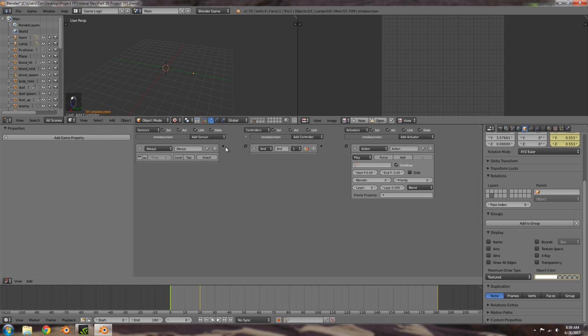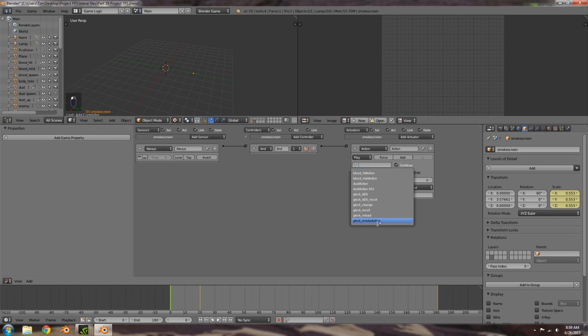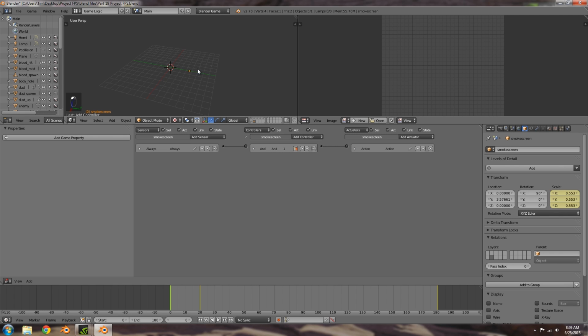Oh, maybe add an and. Join them together. And from in here, we want to choose smoke screen action. So smoke screen action, there we go. Then in here, it ends at frame 180. And so now if we press P, there we go. Cool, so now we'll minimize all of those. That's the smoke screen done.